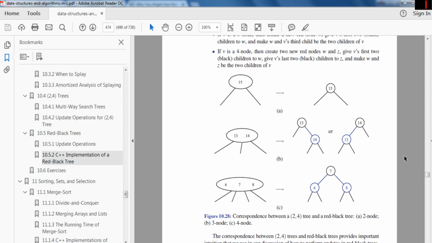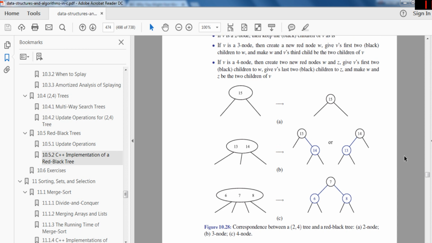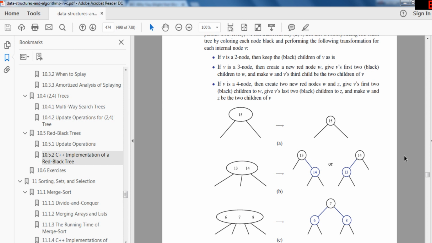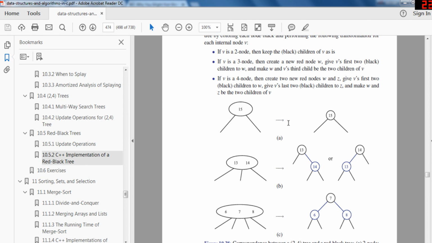Are they explaining this? So you have a 2-node, and then you keep the black children of V as is. So A is a 2-node, so you keep the black children as is.